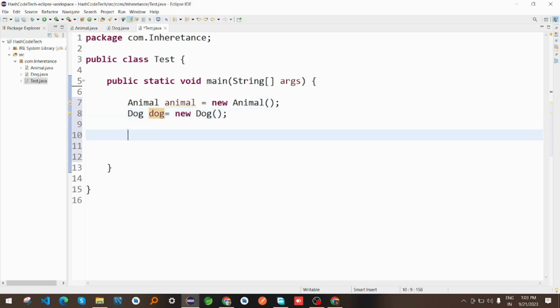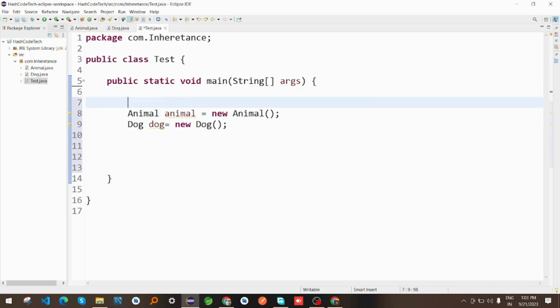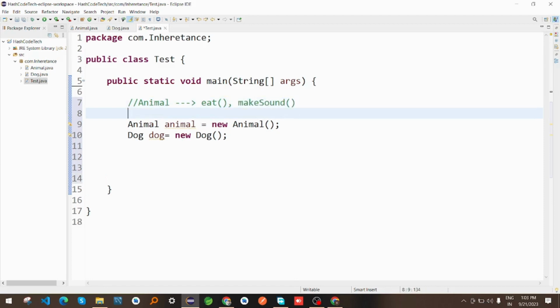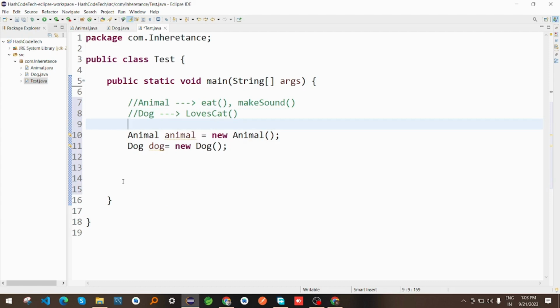Now, before even diving into the inheritance concept, let us again write the things that we have here. In animal class, I am having an eat method. Similarly, I'm also having a make sound method, right? Similarly, in dog class, we are having a loves cat method, right? That's it. So using these methods, let's do some actions.